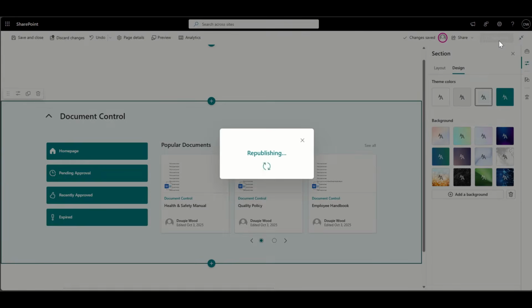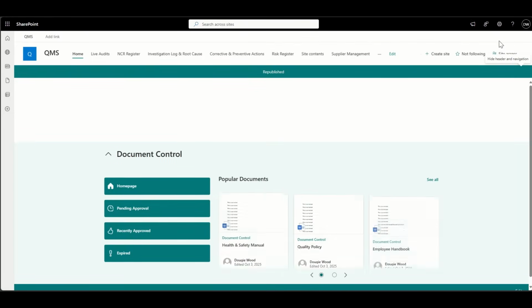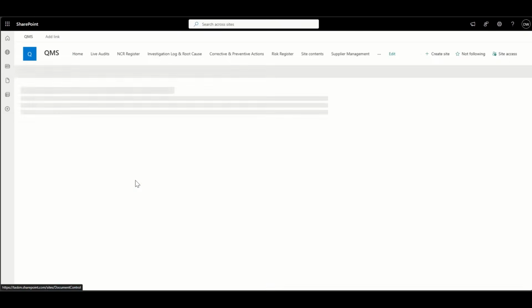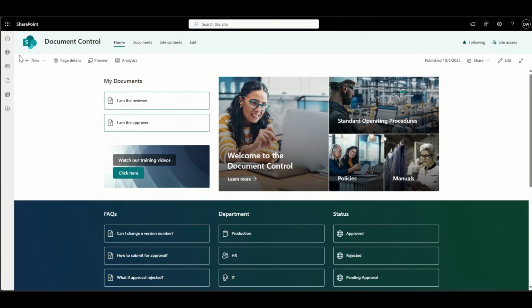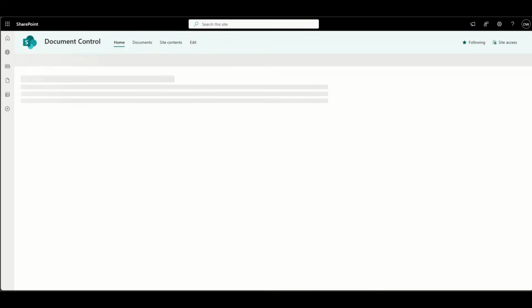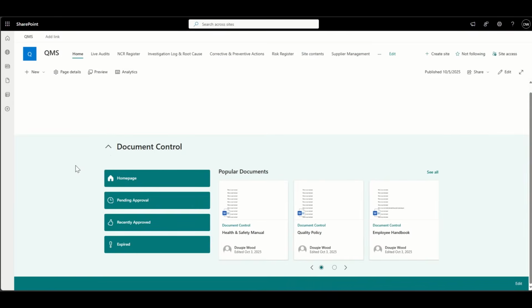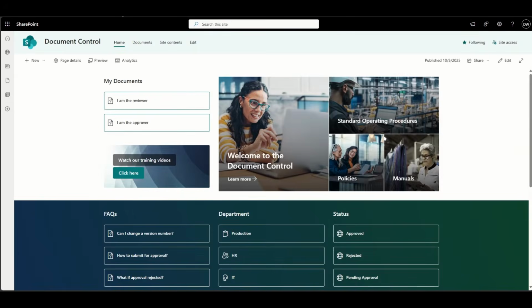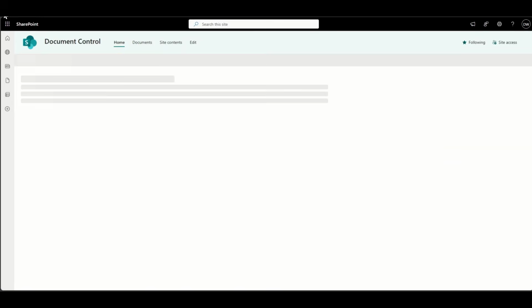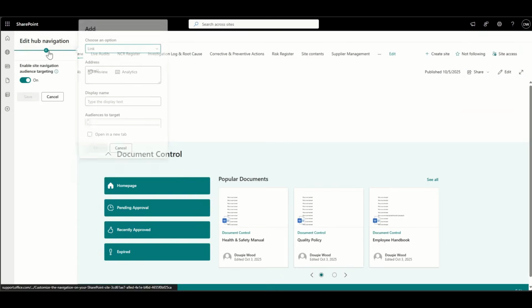But now if I click on republish, I've got my document control area and I can jump directly into the home page of my document control if I wanted to. Like so. Cool. So that's our document control piece. The only other thing that I would probably do is start building out the hub navigation bar as well, just to make it easier to navigate.